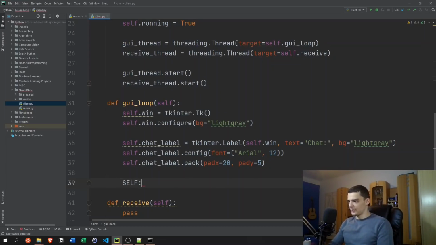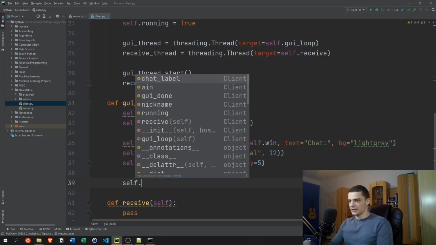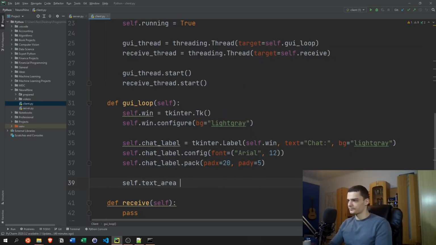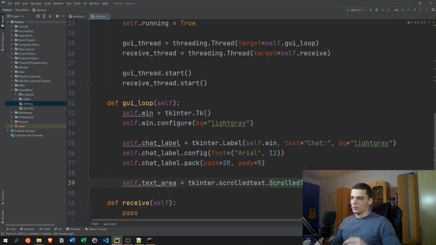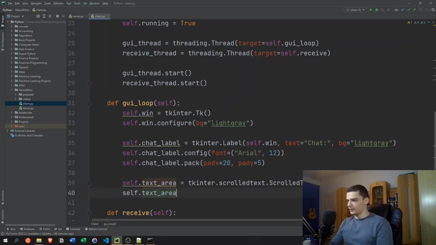So we're going to say caps lock, self.text_area is going to be tkinter.scrolledtext.ScrolledText. Now this is important because when you have a chat, you don't want to be limited to the text box that you see. You want to be able to scroll, so we need this special type of text box here, the ScrolledText. And here we're just going to say self.win as a parameter, which means that this is the parent. Self.text_area, we're going to pack this as well with a padding of 20 and a padding of 5.